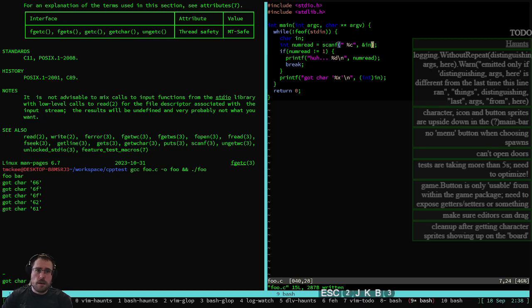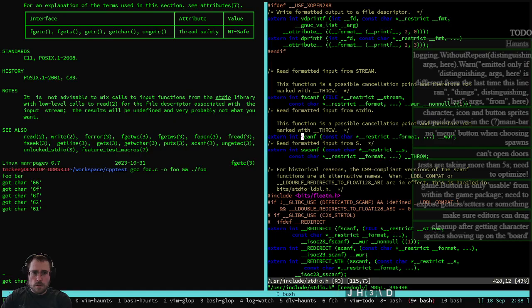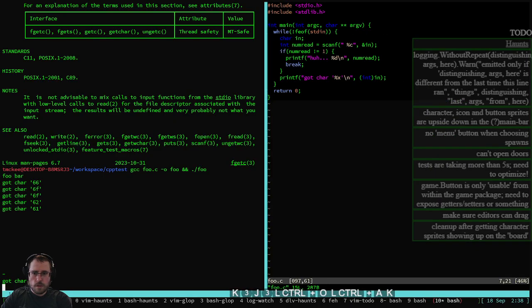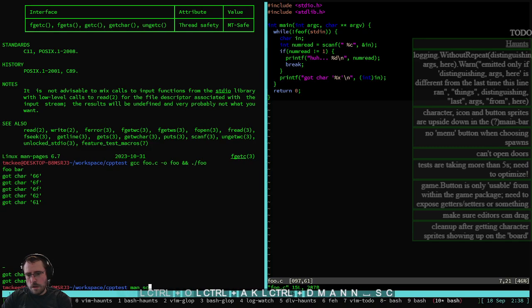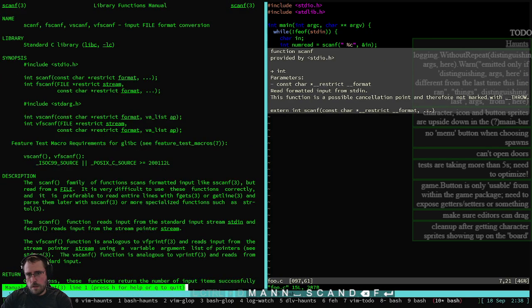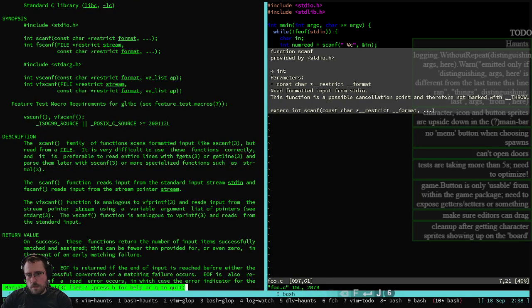But yeah, I think the lesson is that scanf is actually for structured data. It's very difficult to use these functions correctly, and it is preferable to read entire lines with fgets or getline and parse them later with scanf or more specialized functions such as strtol.